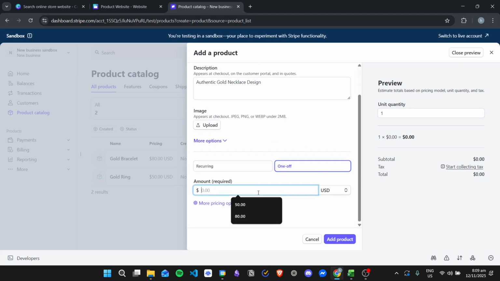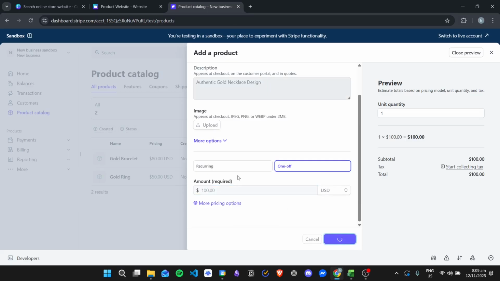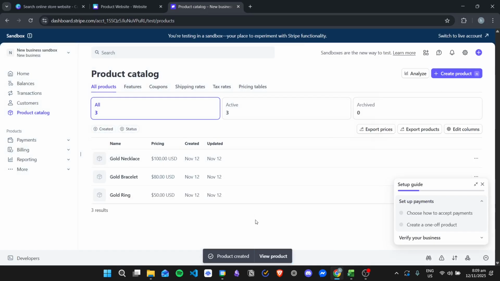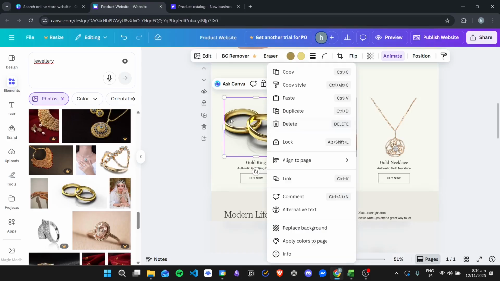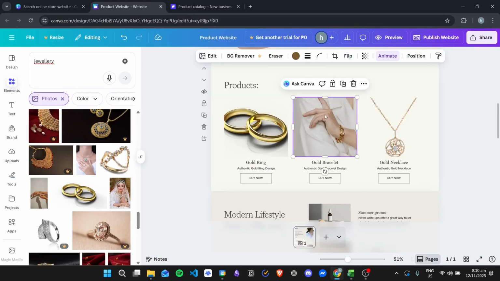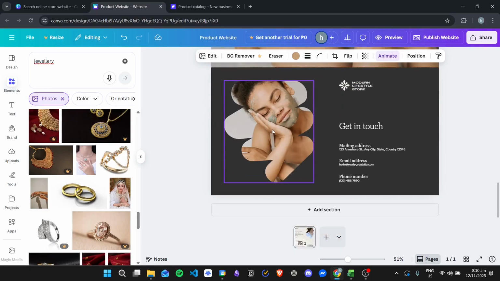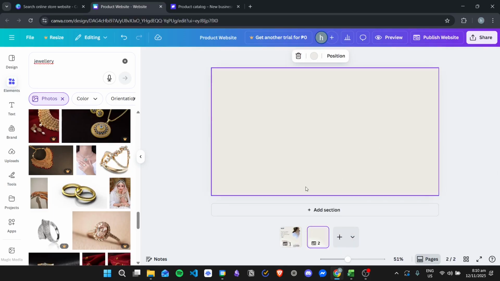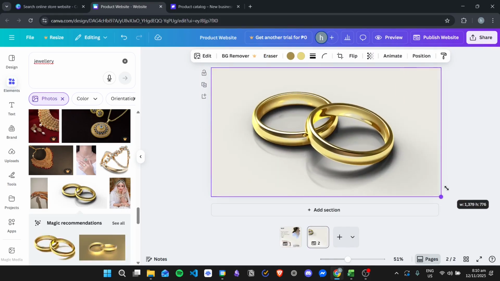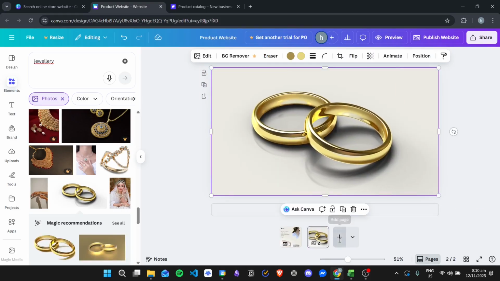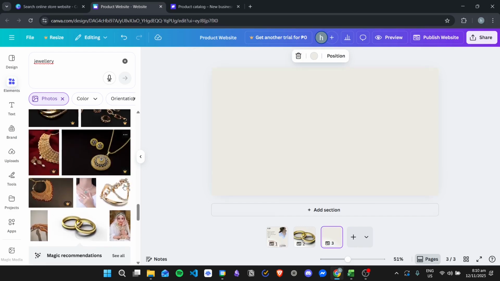Then we have our products right here. And then we can also just download the images right here. So for example, I'll create a new page so that we can download the images.